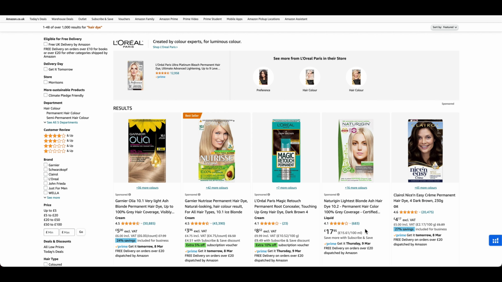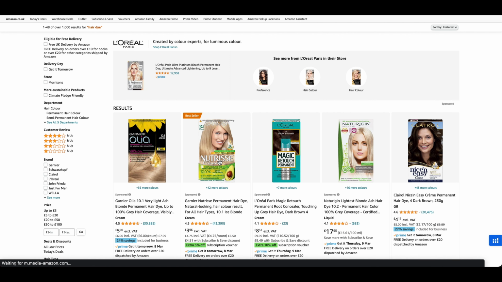So I've done a quick search on hair dye, as you can see. The reason I've done hair dye is because that is probably one of the most common product types to actually have variation listings. So as you can see under the images, this one, for example, has plus 36 more colors. This one plus 42 more colors. And that's essentially highlighting that there's 42 more colors on this listing, which is the first sign that you're dealing with a variation listing. So let's click into this one.